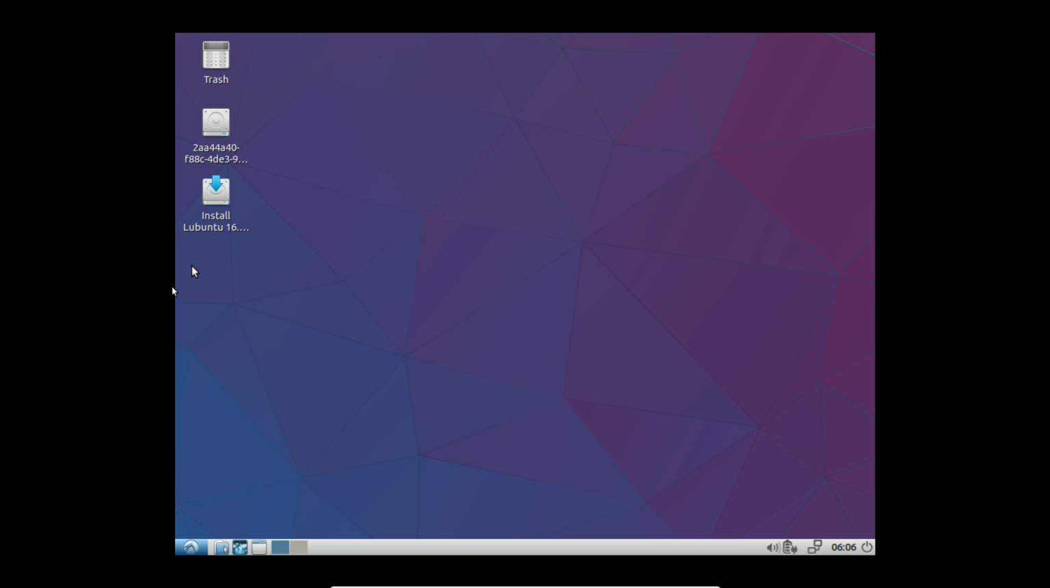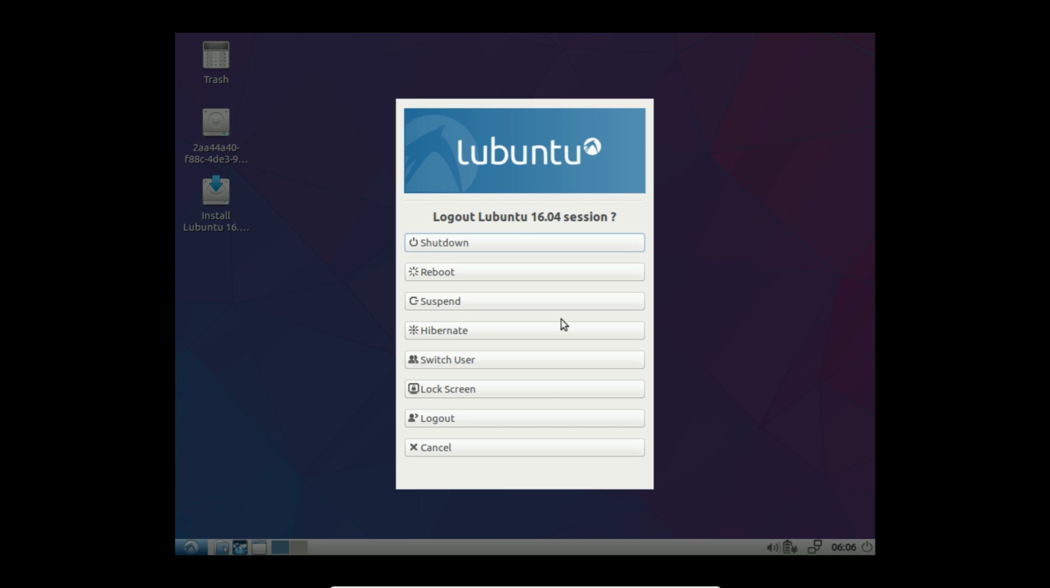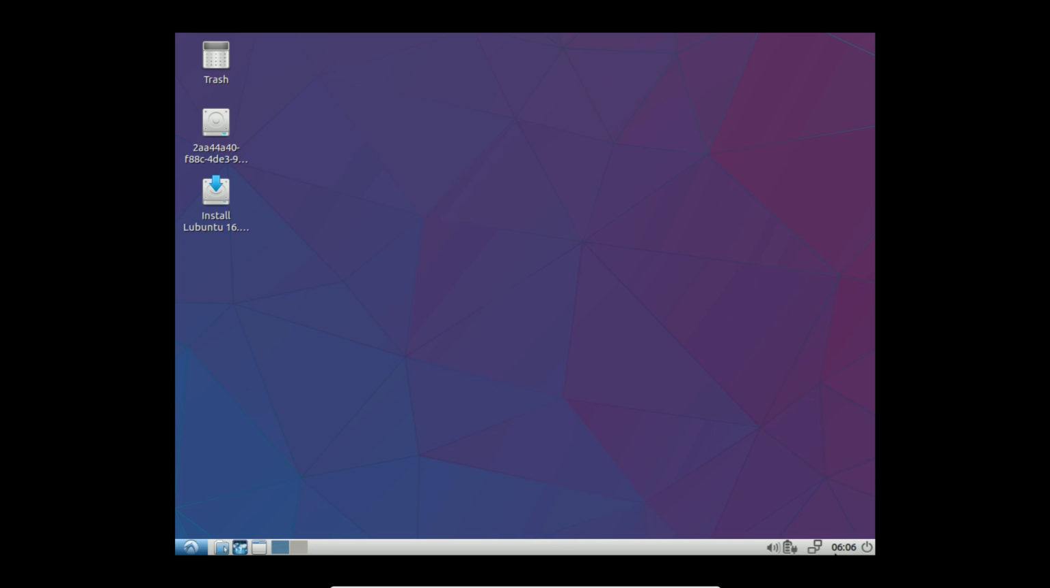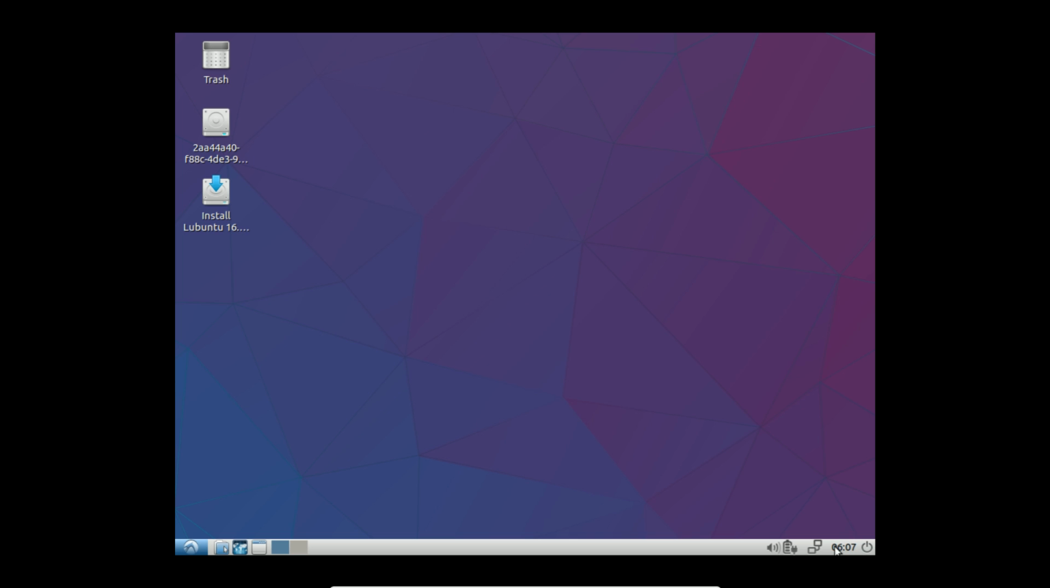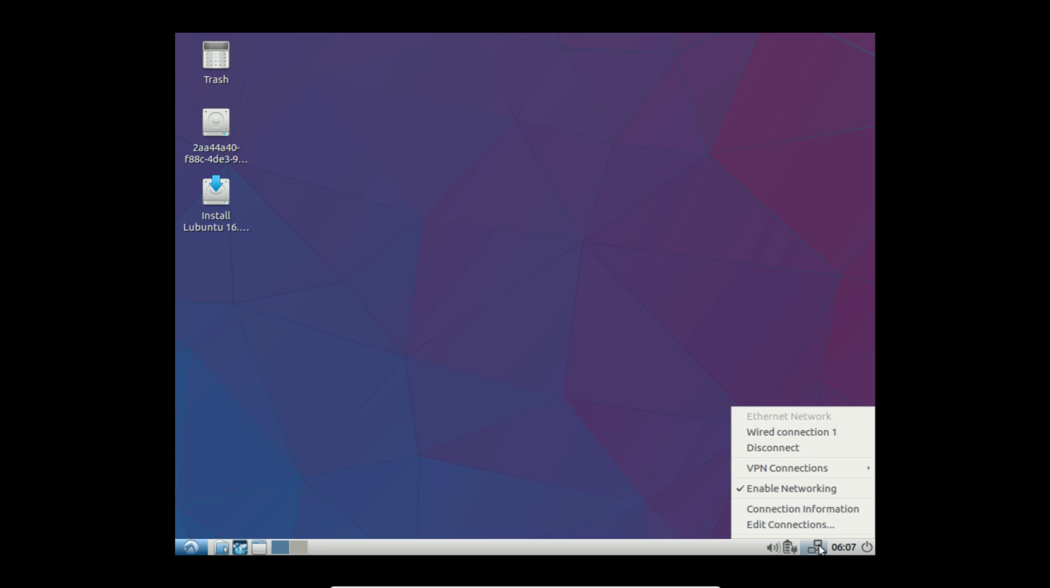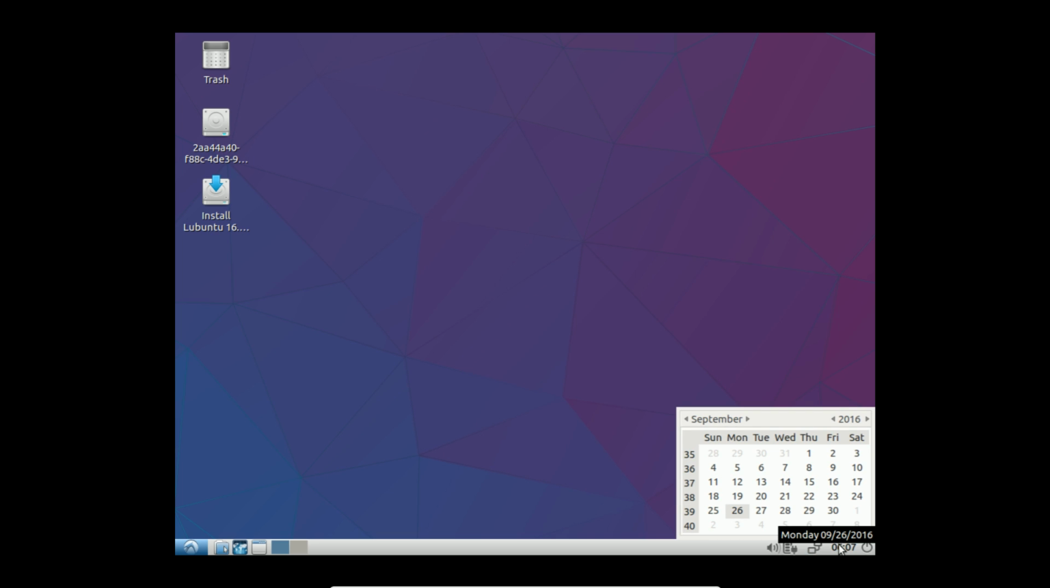So looking at some of the features, I'm going to start at the right side. We have a little power button down here. And our power button will pull up our logout section. So we can either shut down, reboot, suspend, hibernate, switch user, lock the screen, log out, or cancel. Each one of the individual icons here behaves independently of the others. So we have the battery, the volume, the network, the clock items. So you can see what that looks like.